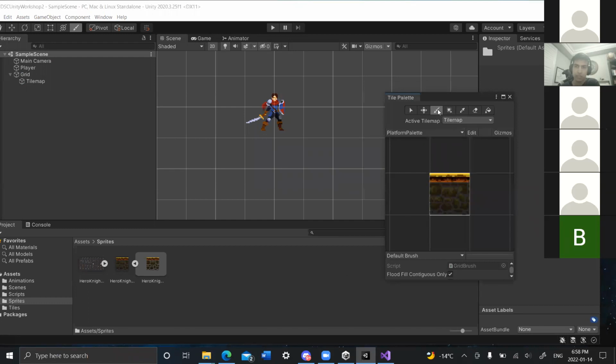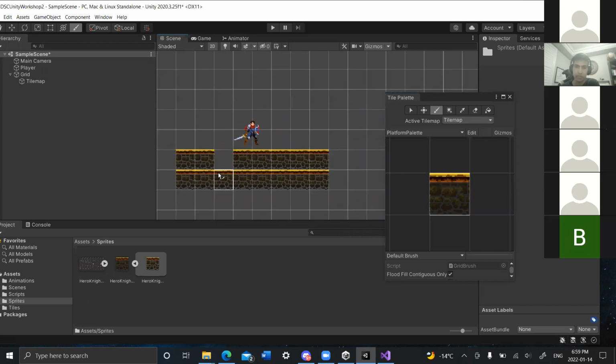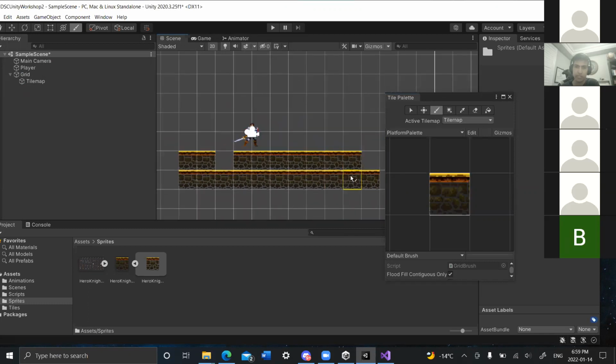We can start painting our level with platforms. So in order to paint the level, select the tile and click on this paintbrush tool over here, paint with active brush. And now, as long as you're in the scene view, you can drag and drop the tiles and you can create platforms like this. So you can see it's super easy to create platforms using this method.